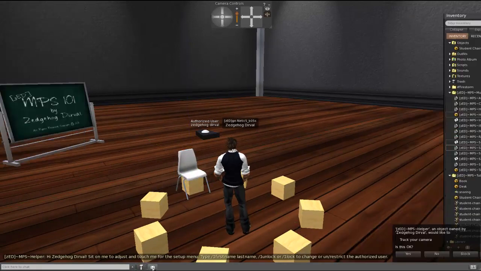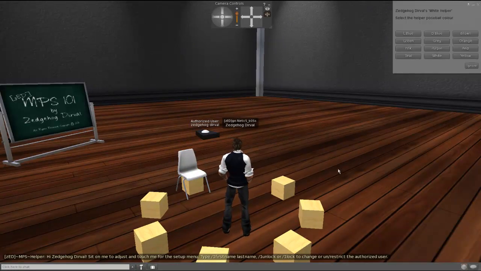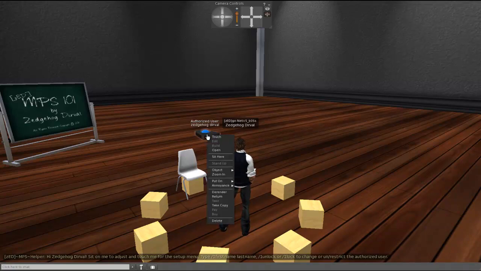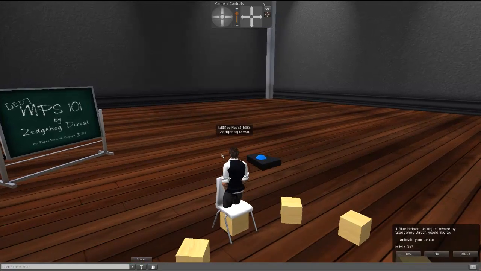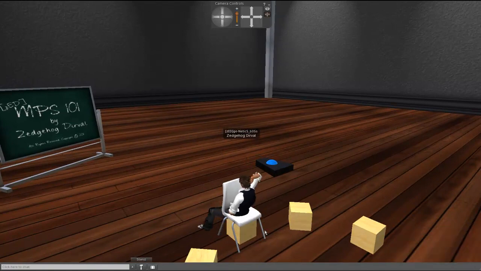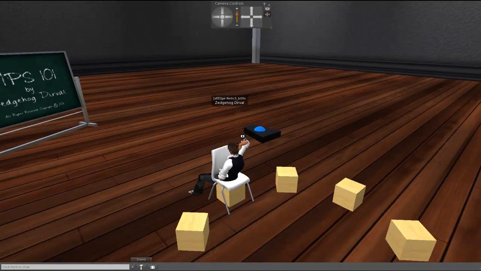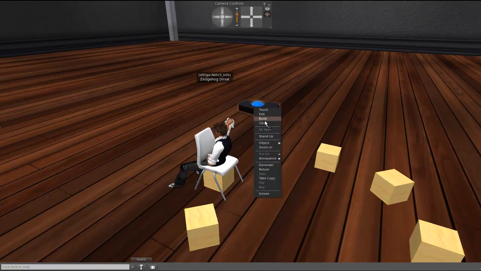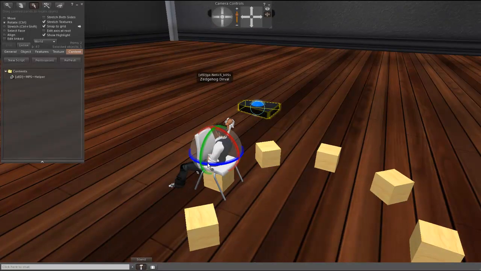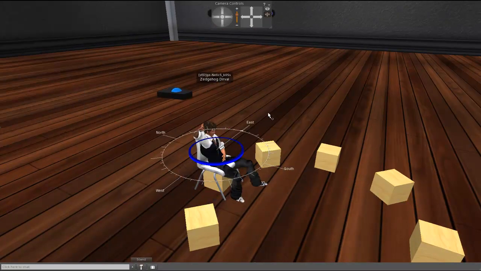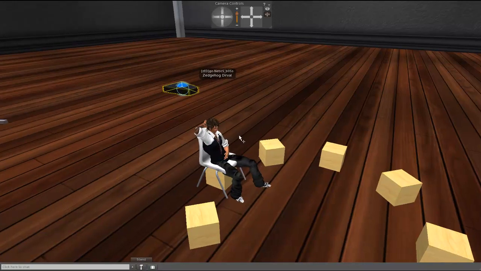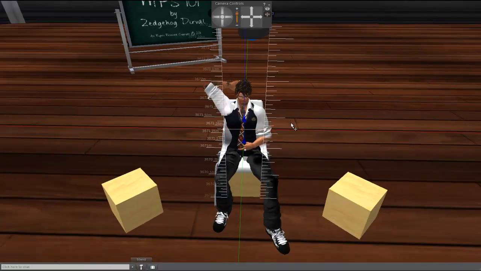Close that down. Yes to track my camera, and I'm just going to set the pose ball color as light blue. Sit down. Yes to animate, and only one animation in there, so I'm going to just position my avatar.